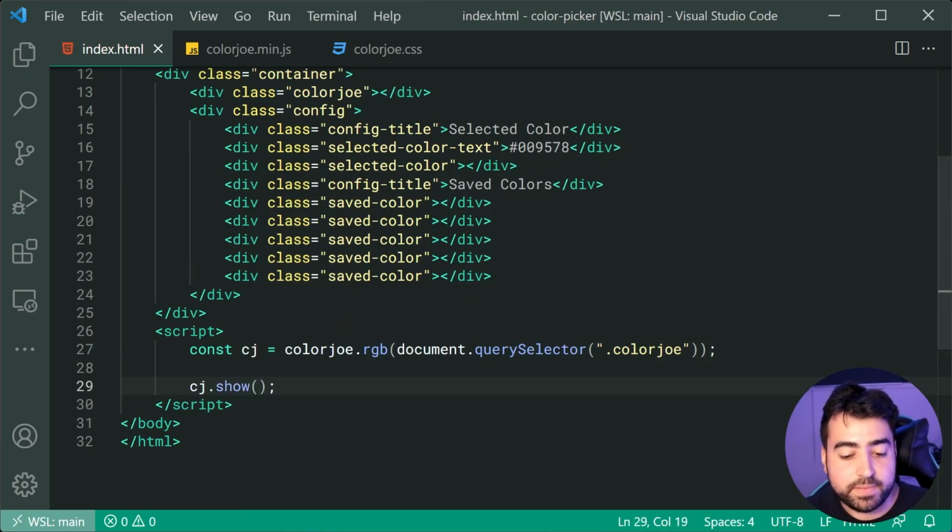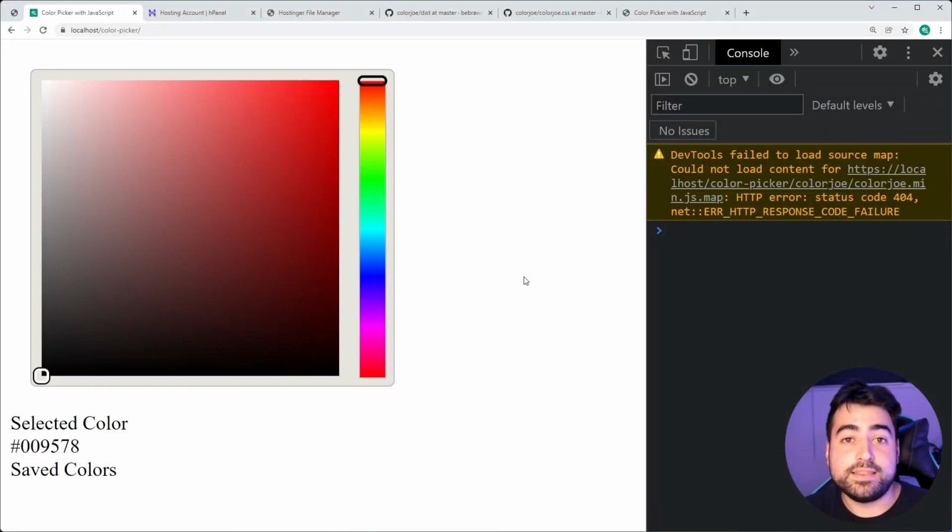I'll save this, go back in the browser, and we get this right here. So basically, we've just confirmed that our ColorJoe is actually working. So now it's going to be up to us to make this look a lot nicer than it currently does. All right. And I'm referring to our stuff right down here because this looks amazing.